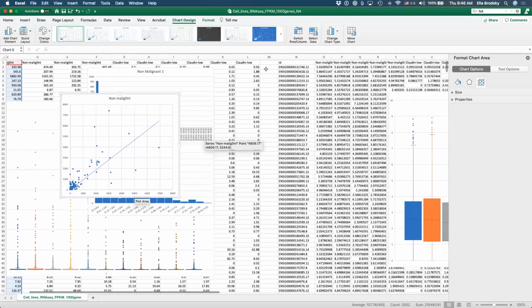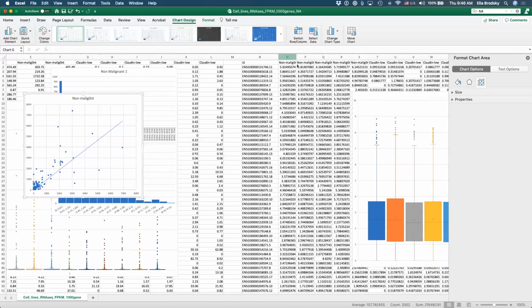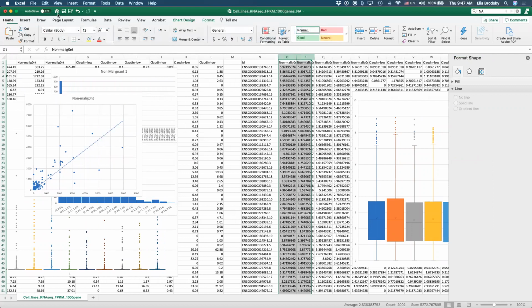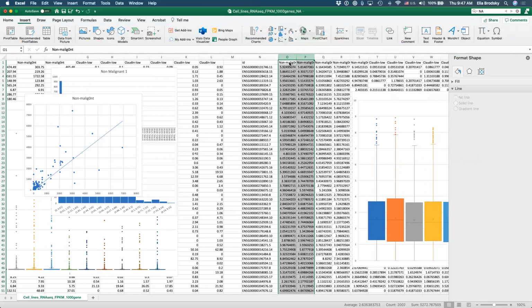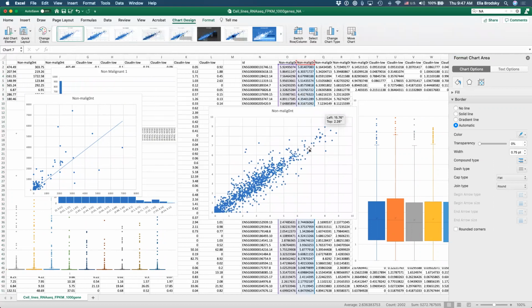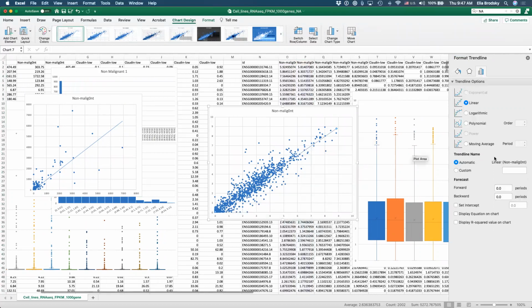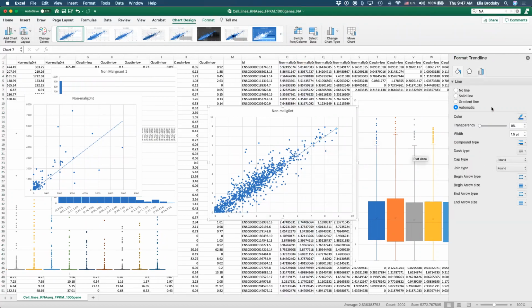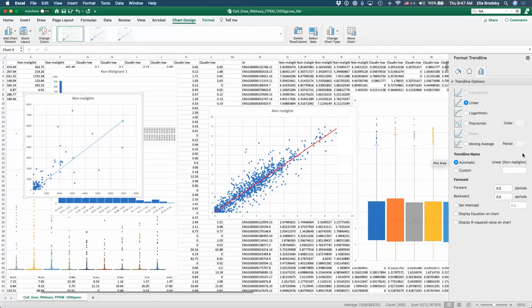Now I can do the same for this one and also create a scatter plot. And here I can see that the data is much better aligned and stretched out along this trend line. So we can change this trend line to maybe red. And maybe let's not have it. Okay, so here we have a trend line, and here we have a trend line.